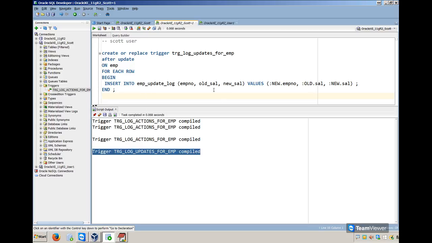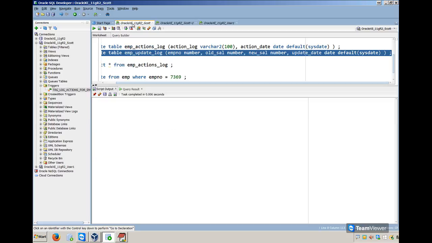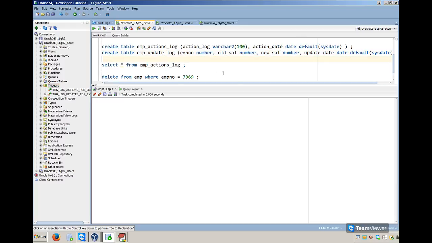It got compiled. Also you can check here under triggers, refresh, and you'll see the new trigger here, updates. So what we'll do is take a look at the update log. Nothing should be there. So this does not contain any changes.